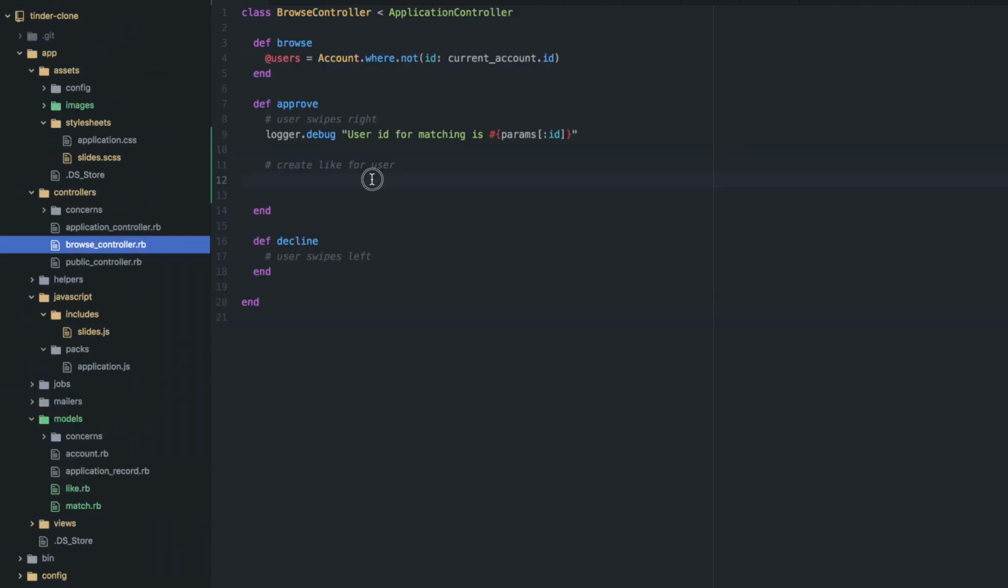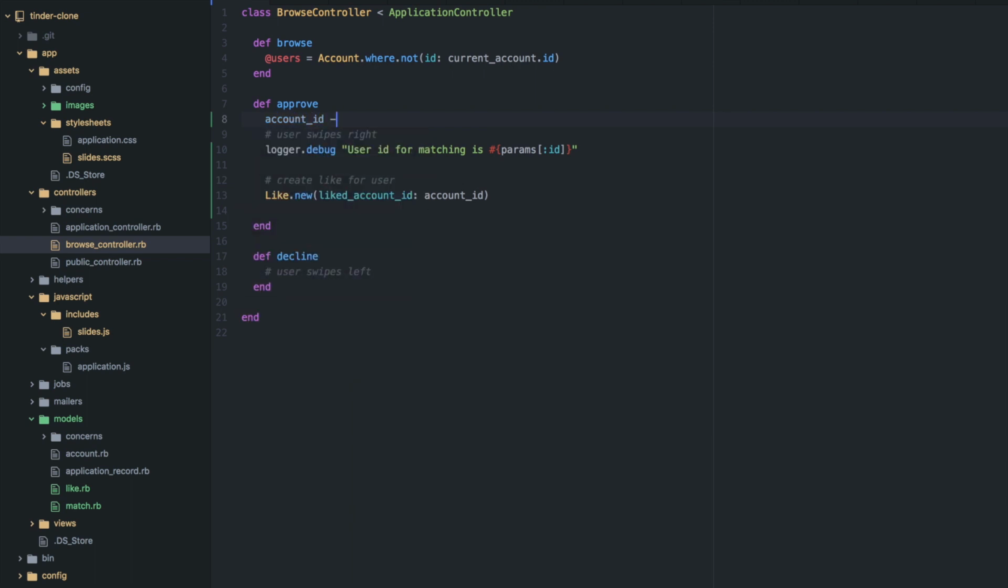And now if we go back to our browse controller, in here we're going to create this like. So once this approve method is called, we'll do a like.new, and then we can store that to a variable. So we'll pass in the liked account ID, and we'll use the params ID for that. So we can actually set this as a variable, account ID, and then pass in the params, as we'll be using this in more than one place.